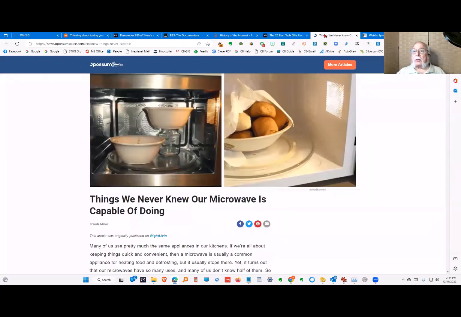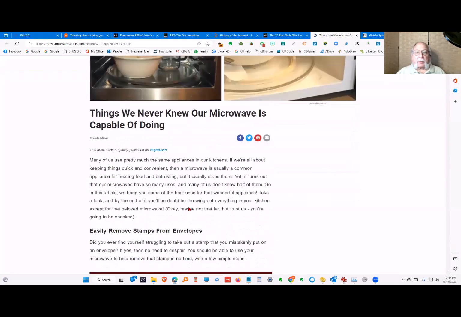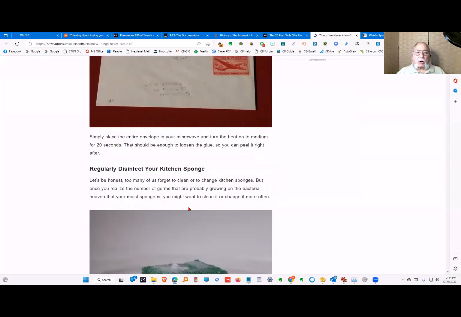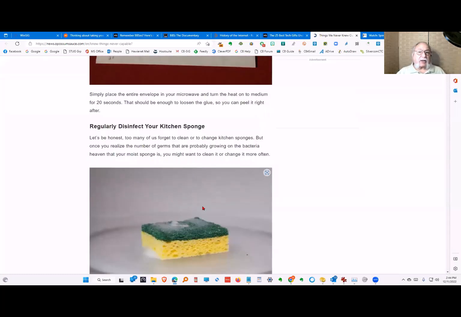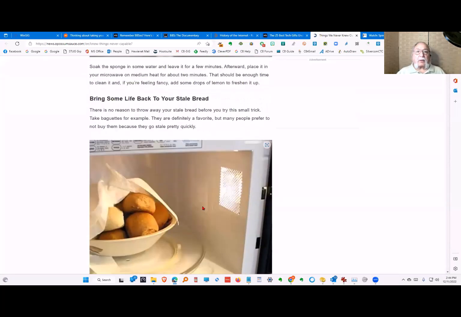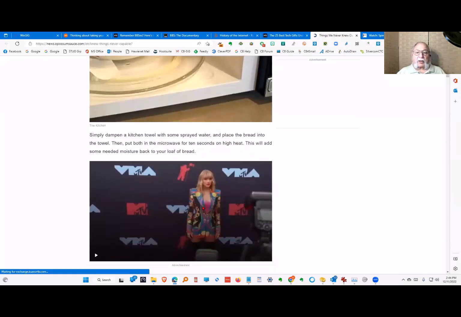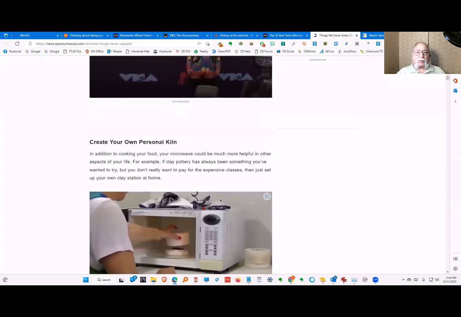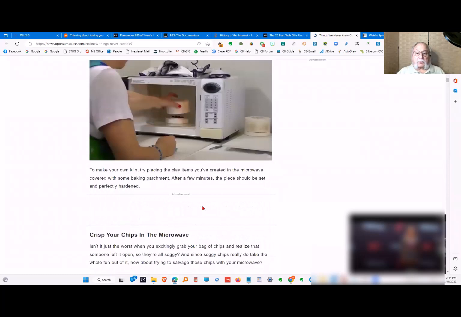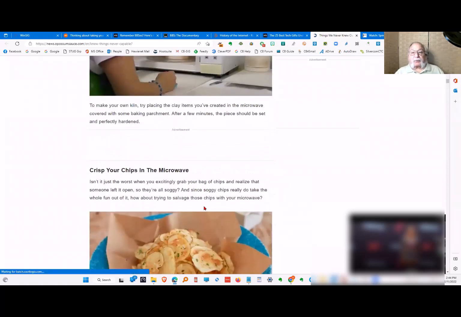The next article, things we never knew our microwave is capable of doing. Interesting article. You can disinfect your kitchen sponge. You can bring back to life some stale bread. It tells you how to do it. Create your own personal kiln. Crisp your chips in the microwave.